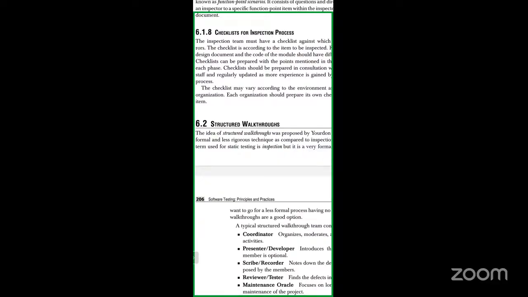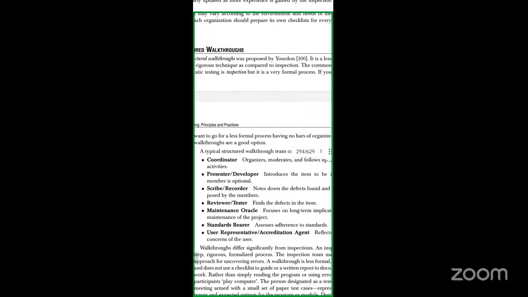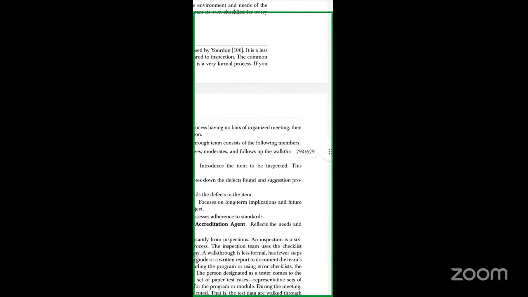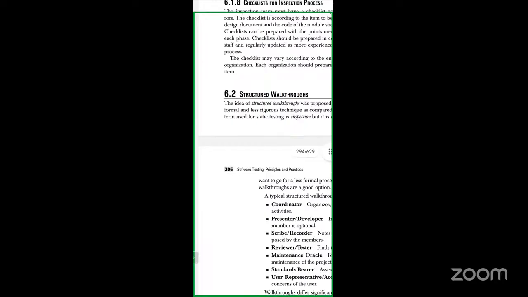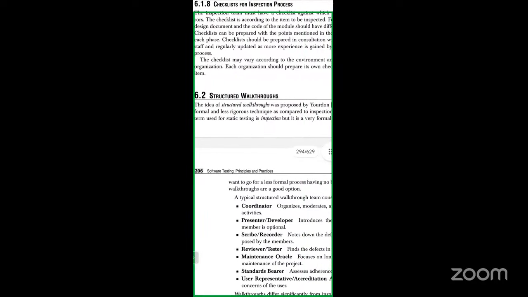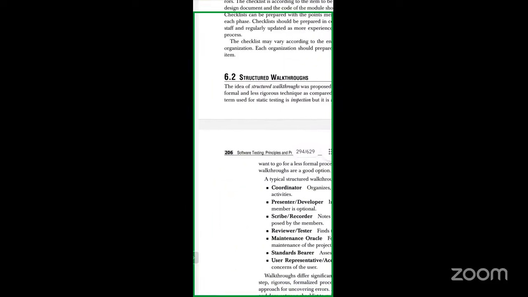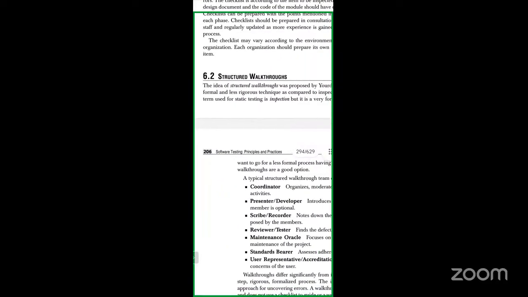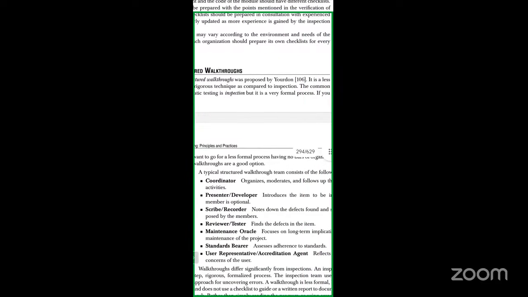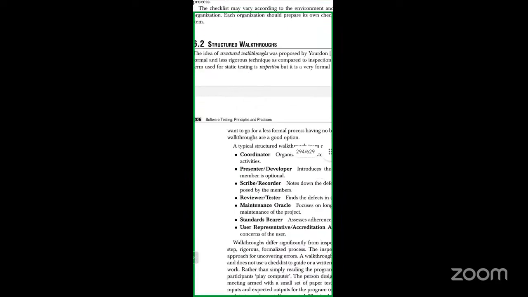structured walkthroughs. Okay. So walkthroughs in the sense you are going to go for typical walkthroughs can consist of the following members. So walkthroughs are simply nothing but we are going to go for testing. Okay. So the common term used for static testing is inspection, but it is a very formal process.